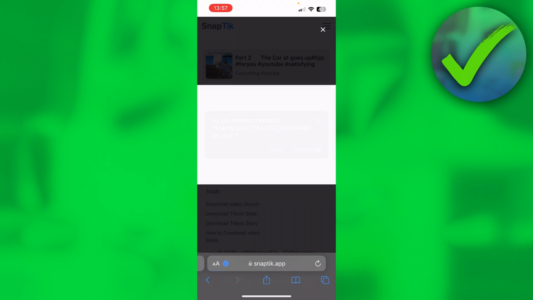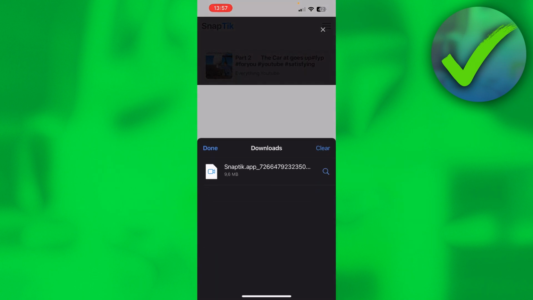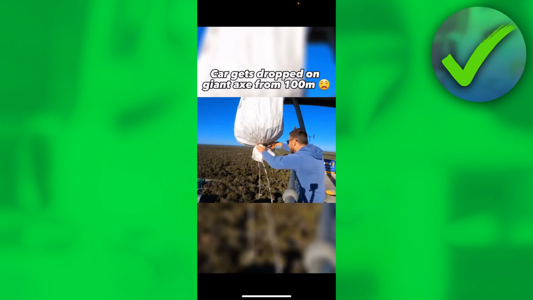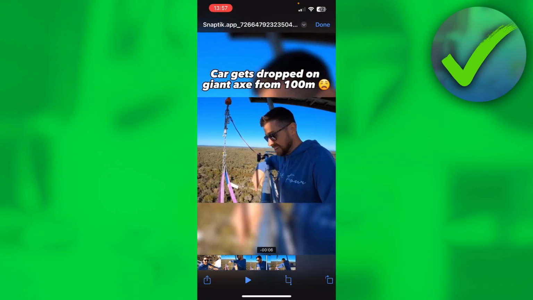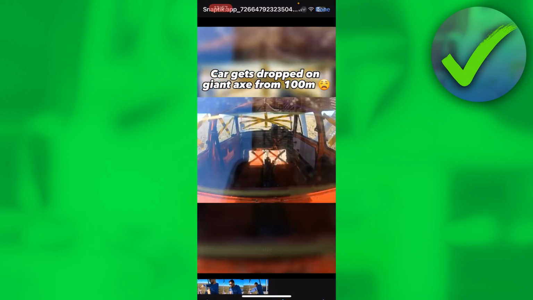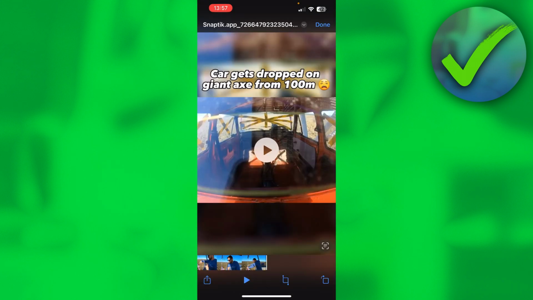And then here you can download it. And then click on here, go to downloads. Here you can, for example, view it as well. As you can see, the watermark is completely gone, which is great. And then you can click on share, and then here you can see save video. If you click on there, then it will actually be saved inside your Photos app.